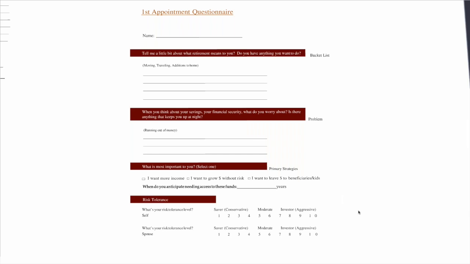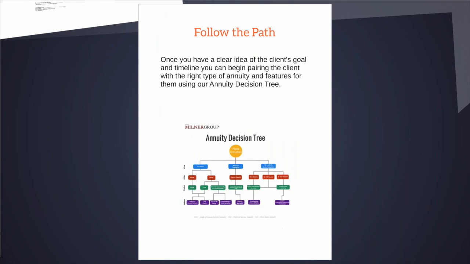Once you get your client to tell you what is their number 1 priority, that's going to help you immediately begin to target down into the product type. So sometimes clients will say, well, I want everything. I want income, I want to grow it, and I want to leave money to my kids. Well, that's great, and we can certainly help with that, but we really do need the number 1 objective because, again, that helps us narrow down their product type. And that's where we go into the annuity decision tree.